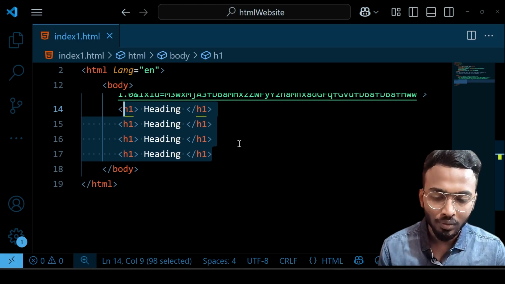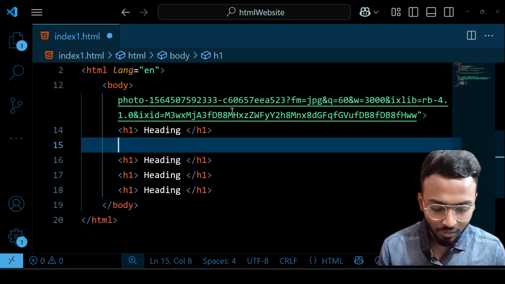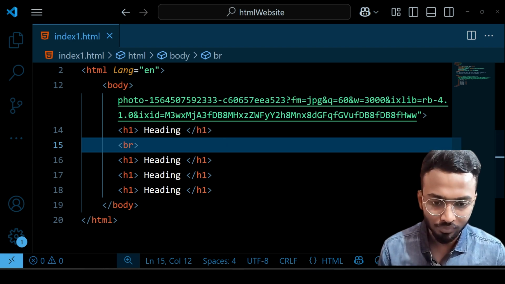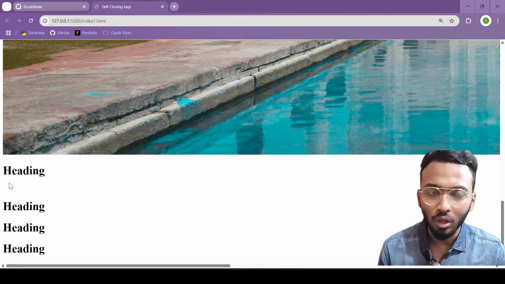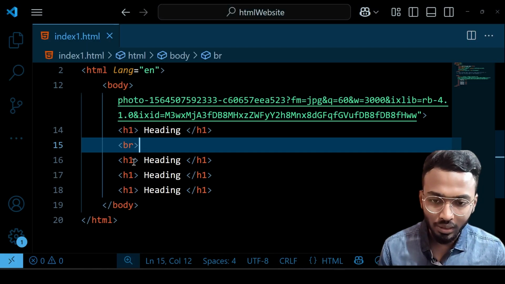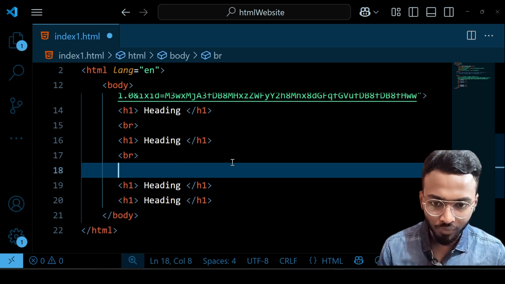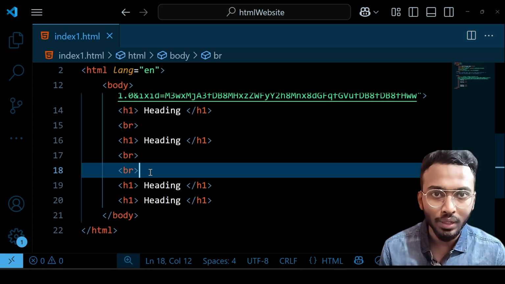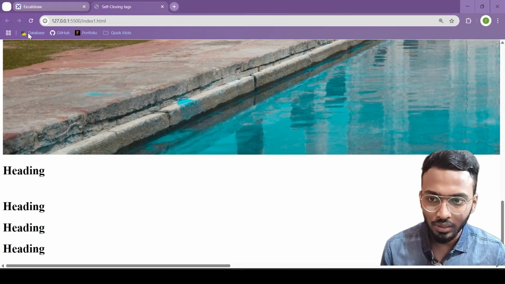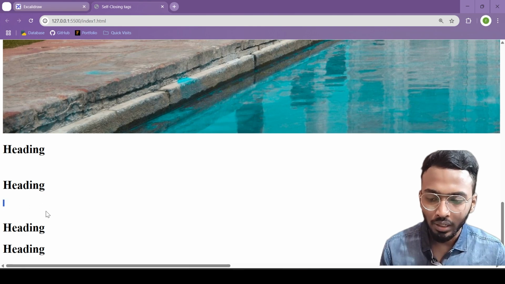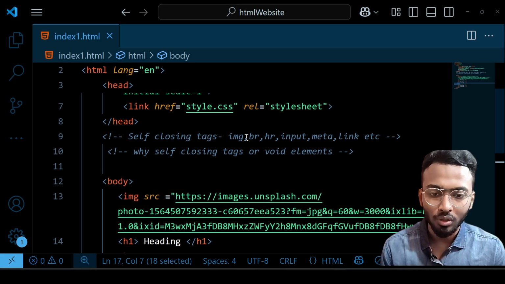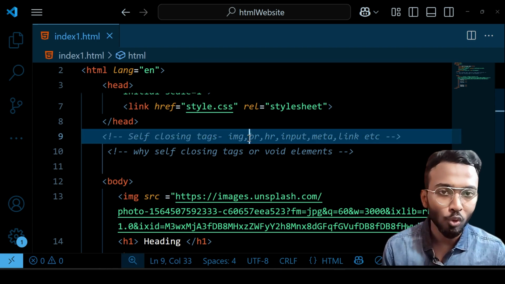Now let's say we want to have line breaks in between. So we will simply use this BR tag. See, we got a line break in between. Let's say again, here also we need to have more gap, or maybe bigger line breaks. So we simply have 2 BR tags. So this time, see, again we got line breaks. So this was the second self-closing tag.